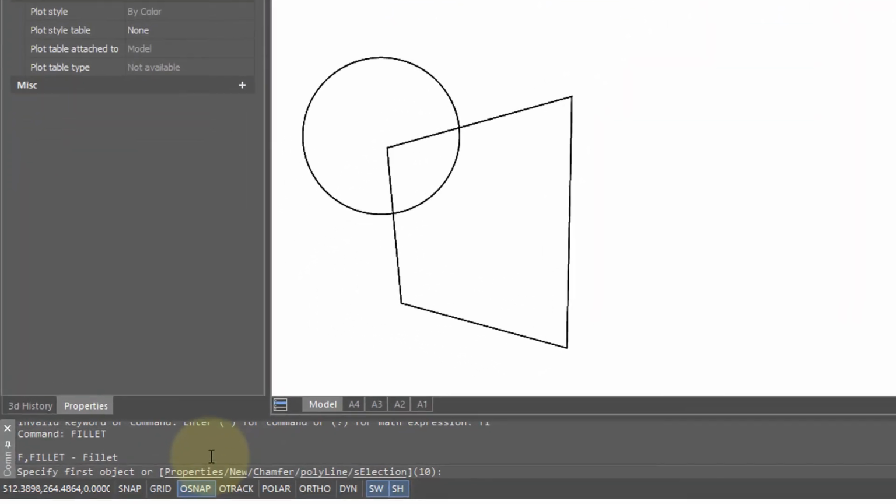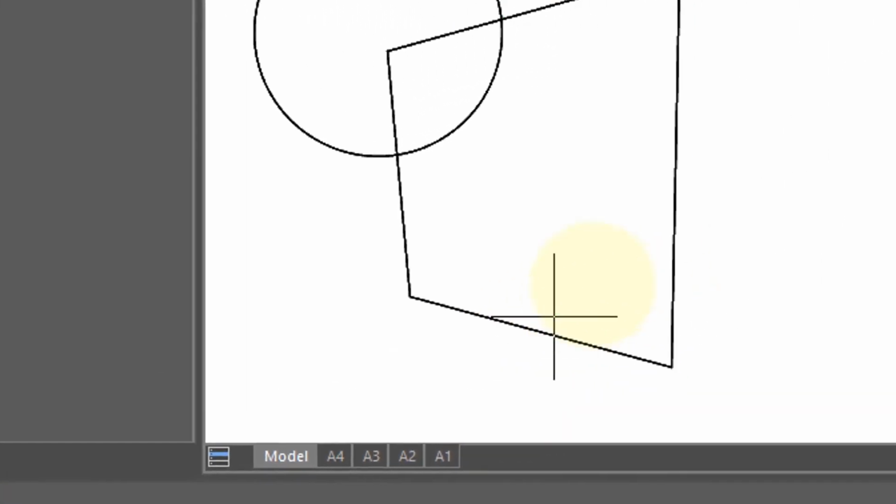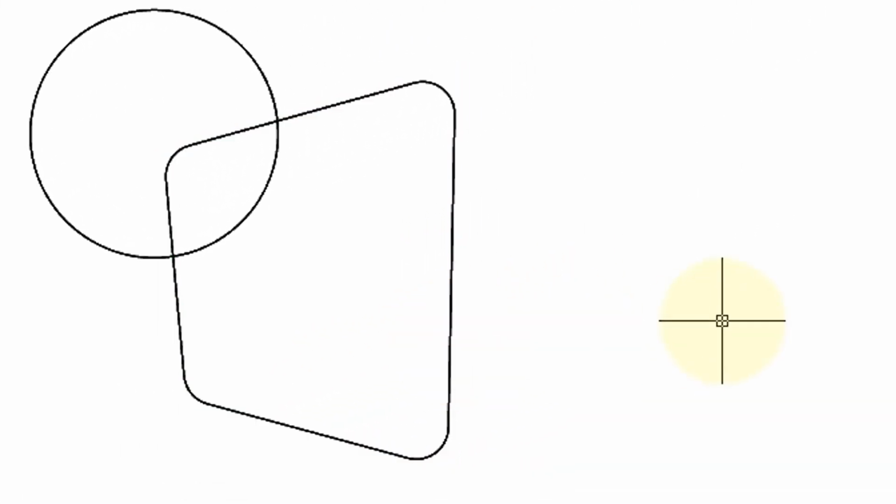Polylines have a special property when it comes to fillets because all of their vertices can be filleted at once. To do so, in the fillet command, choose the polyline option and then choose the polyline, and instantly all corners are filleted. The same function does not exist with the chamfer command.